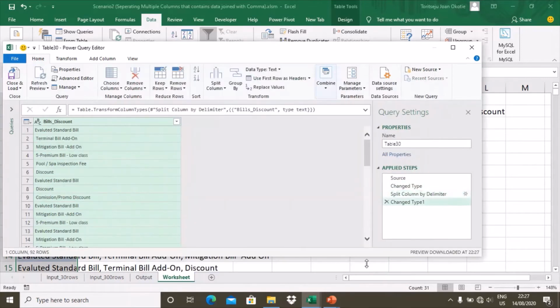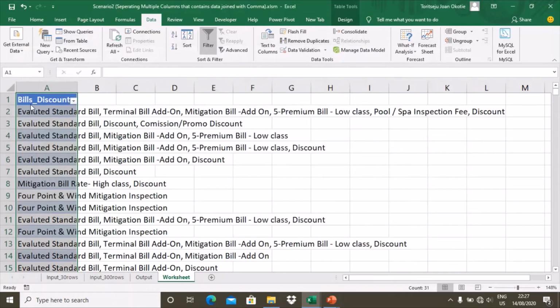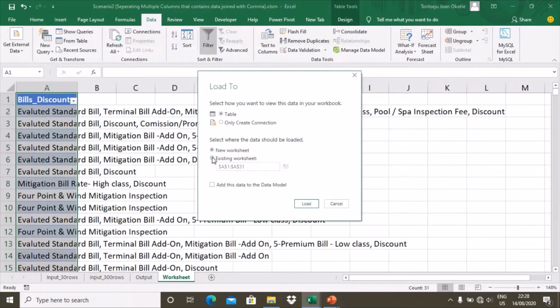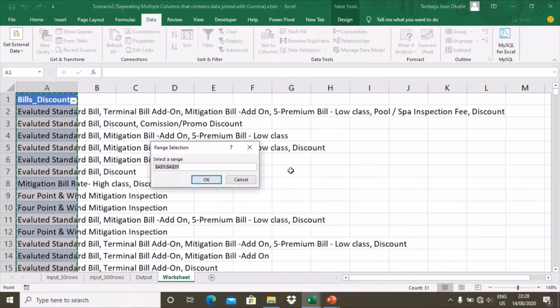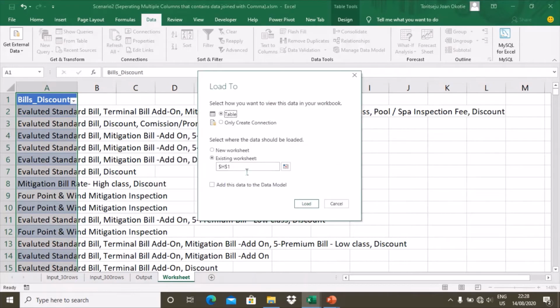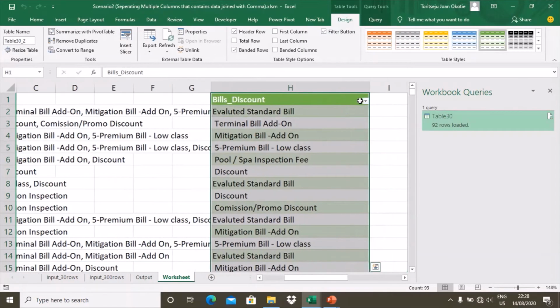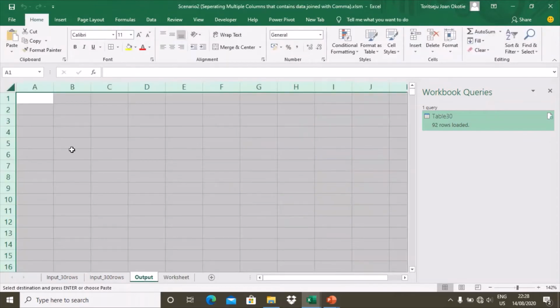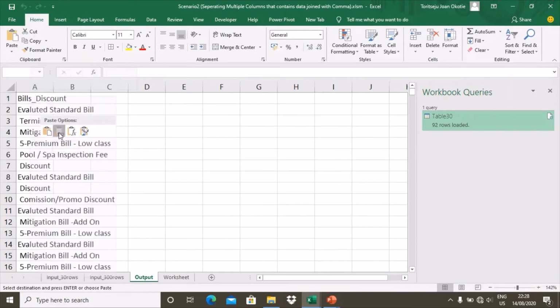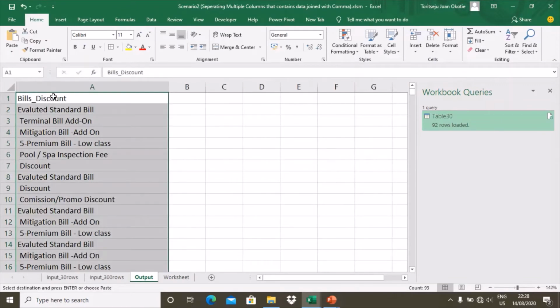Then we say okay, after which you close and load to a location. I want existing worksheet rather, and select a location. I'm going to be selecting, let's just say, page. Say okay. I say load. After loading, I copy and come to my output and paste value. That's done and dusted.